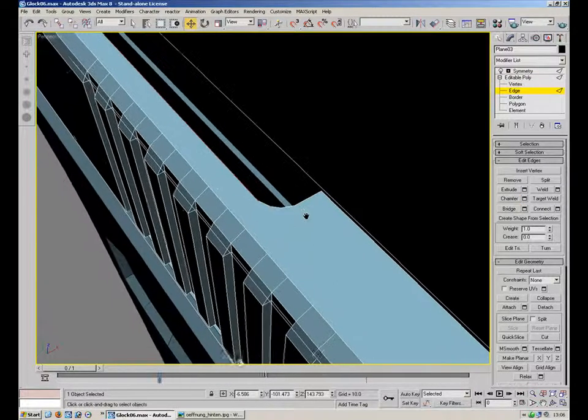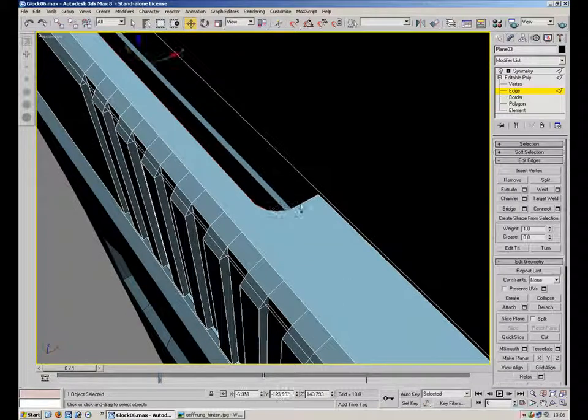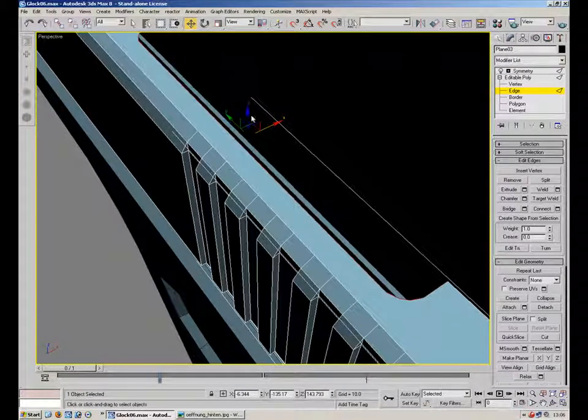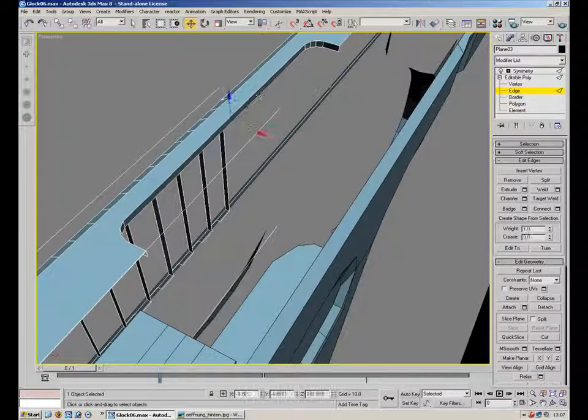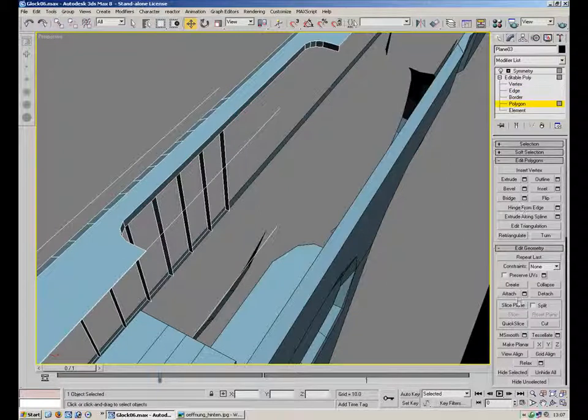And last of all, I'm just going to select all these edges, hold down shift to pull them down, and last but not least, I just want to fill in this hole. There's a few ways you can do it, but I'm just going to use the create polygon tool.